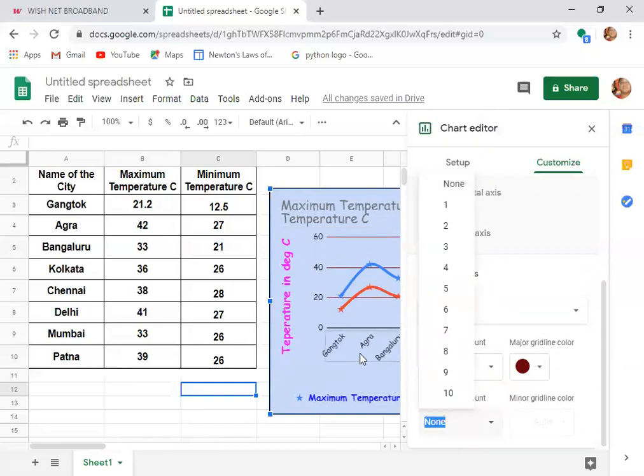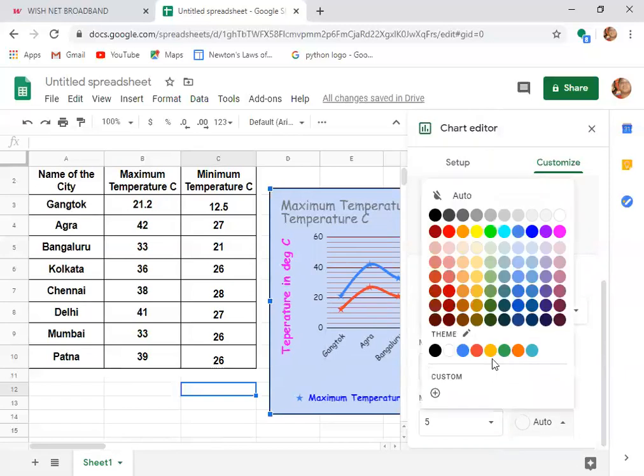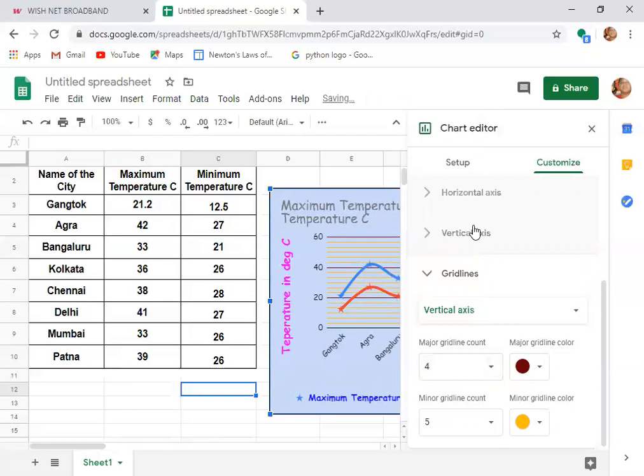Minor grid line count means the division between the major values. So if you take the minor grid lines between 0 and 20, there will be 5 small grid lines. So this will be printed and its color will be given as yellow. So it will be yellow.